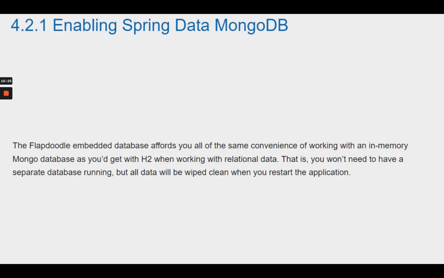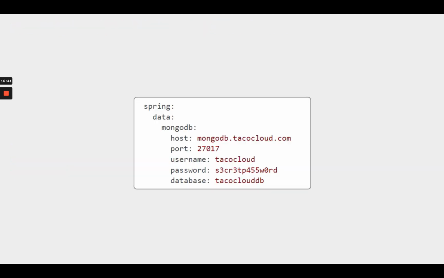The Flapdoodle embedded database affords you all of the same convenience of working with an in-memory Mongo database as you'd get with H2 when working with relational data. That is, you won't need to have a separate database running, but all data will be wiped clean when you restart the application. Embedded databases are fine for development and testing, but once you take your application to production, you'll want to be sure you set a few properties to let Spring Data MongoDB know where and how your production Mongo database can be accessed, as shown next.